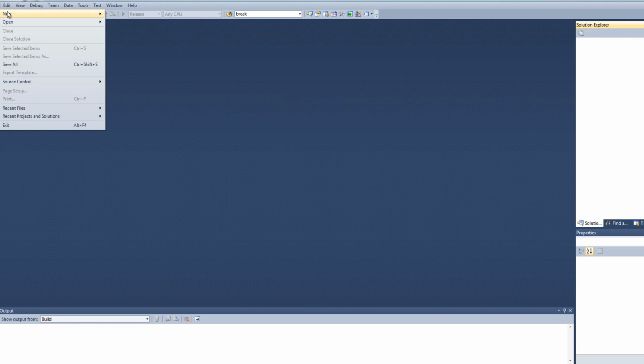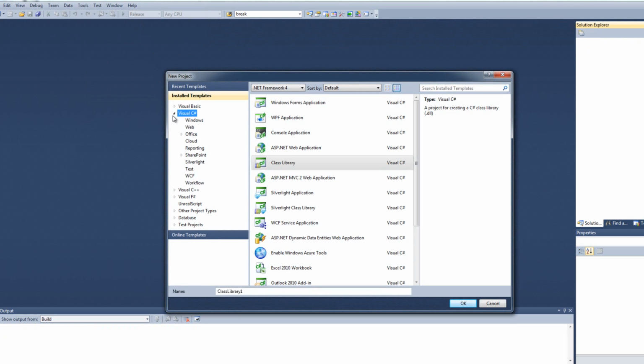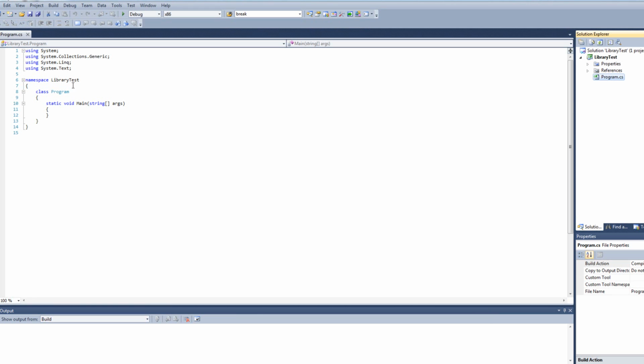So I'm going to come up here to File, New Project, Visual C#. I'm going to choose a console application. I'm going to call it LibraryTest. All right, we're going to test out our library. And we have our static void Main here. Great. Now, if I wanted to do just Person, my person equals new Person, it's not going to work. It's going to be like, what the heck is Person? There's no such thing as Person, right?